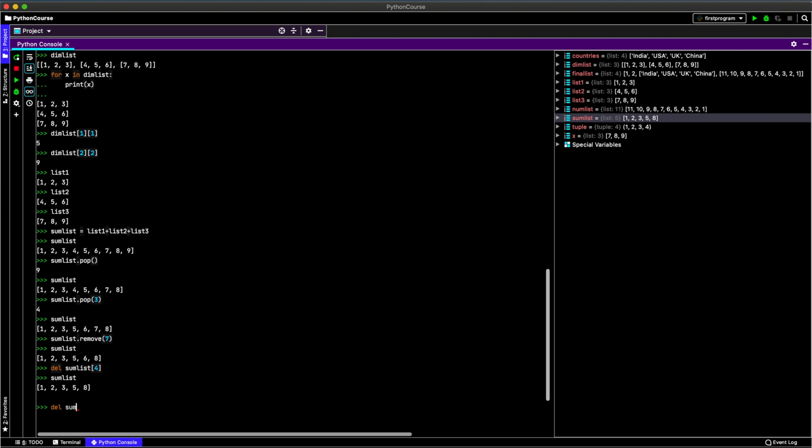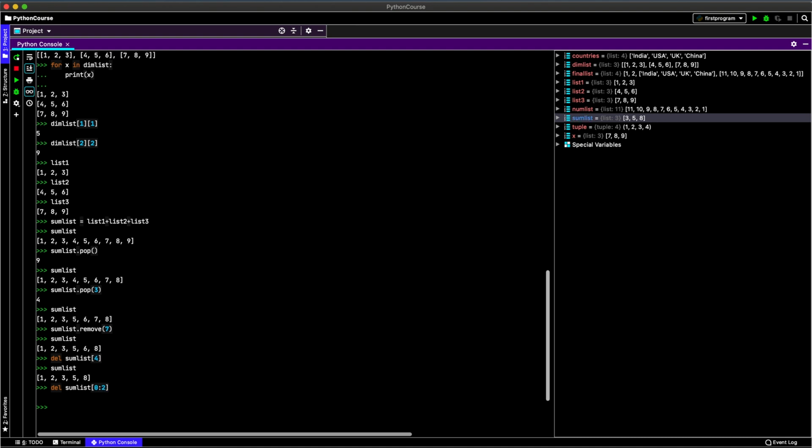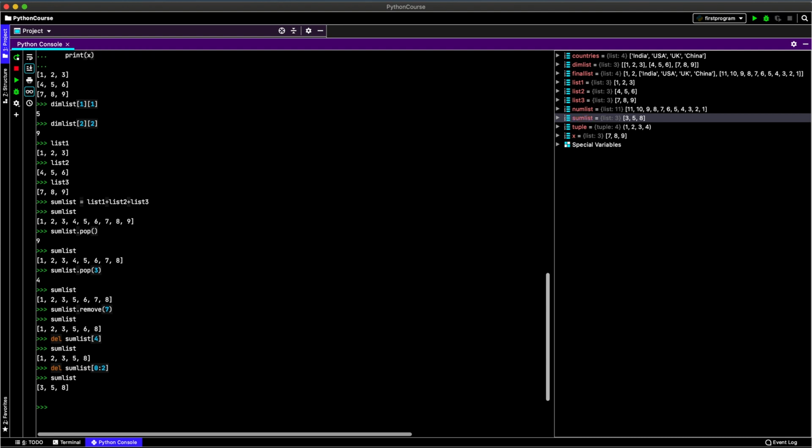Let's say del some list. Within that, I want to delete from 0 to 2. So what it will do, it will delete 0 and 1. Okay. Now if you print some list, it will have deleted the items at index 0 and 1. Okay. So now you have only 3 elements, 3, 5 and 8. Okay, this is how you can delete.